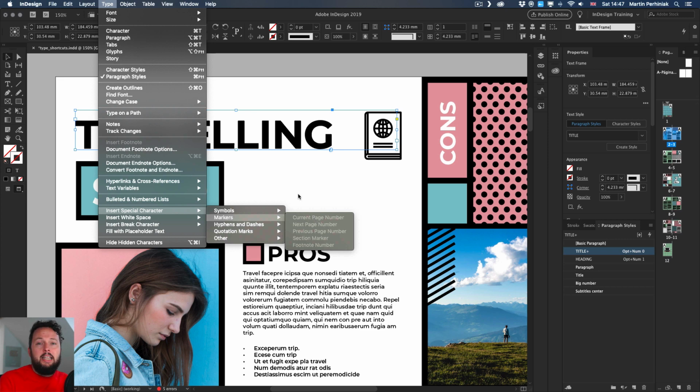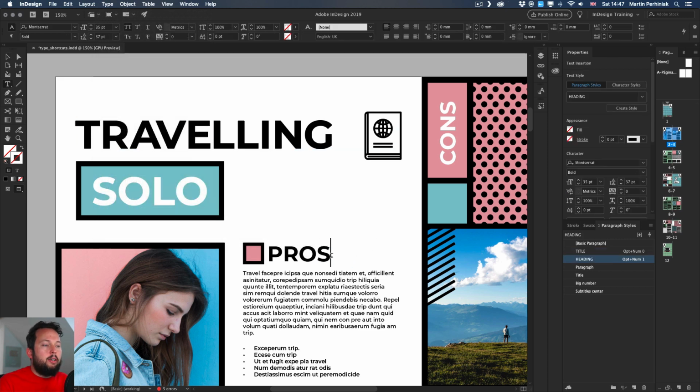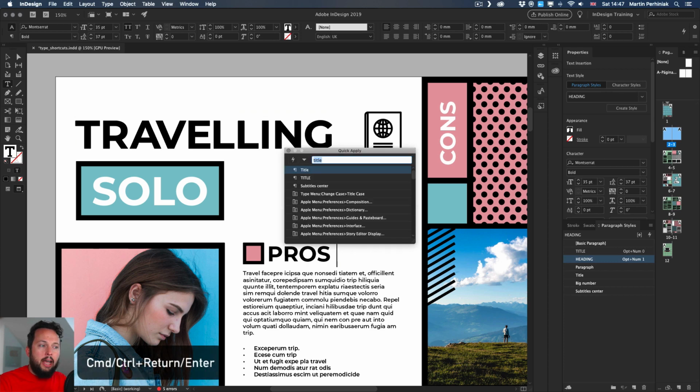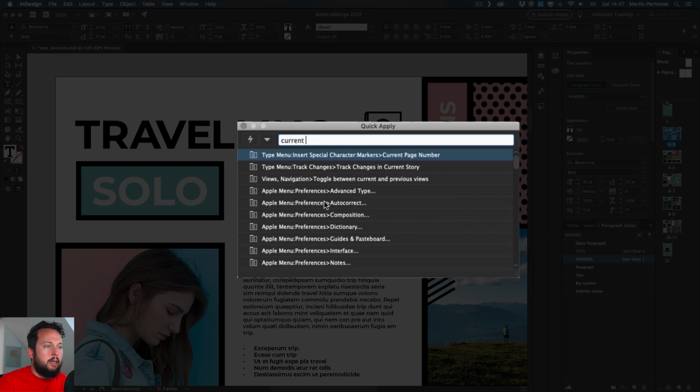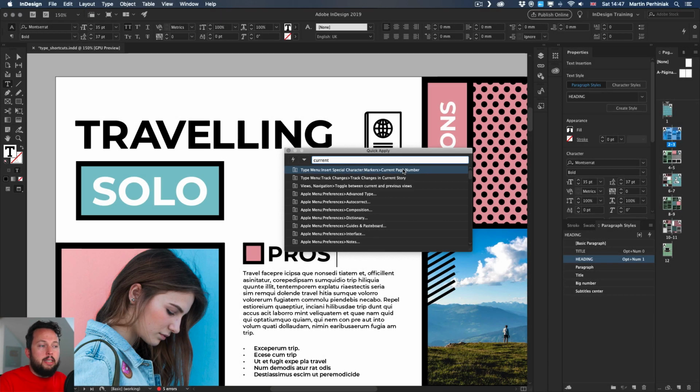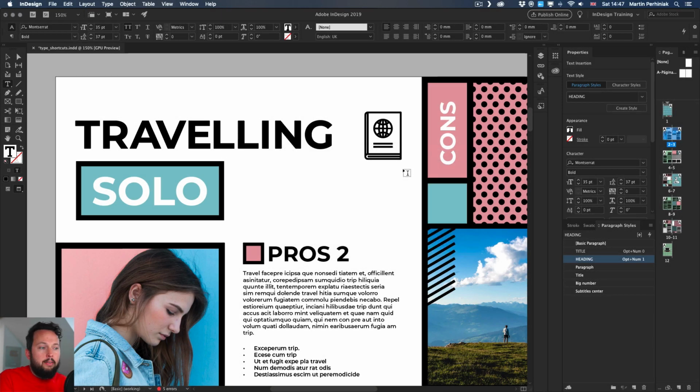There you go. Instead of looking for it, I could just say Command Enter and type in current, and you can already see it tells me exactly where it is. So if I increase the size of this window, I can see where I can find it, or I can just simply press Enter and it will add the current page number marker in there for me.